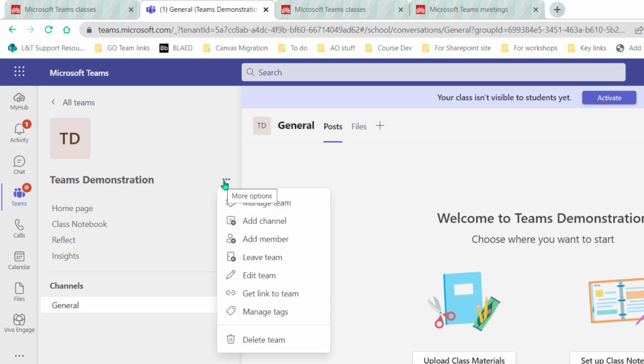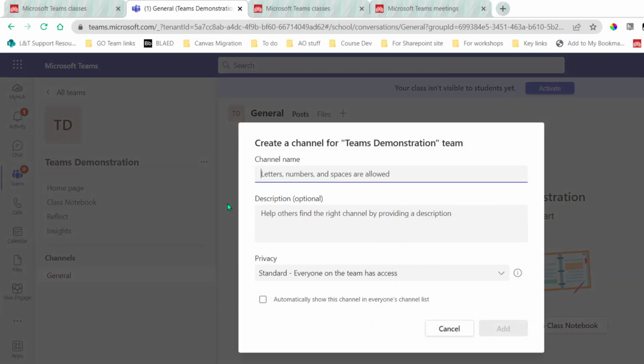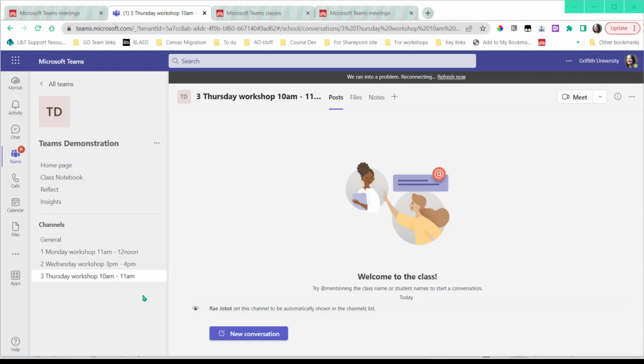We go to the three dots to the right of the title of the team and then choose Add Channel. Your channels are added alphabetically, so you might like to number them if you'd like them to appear in the order of the days of the week. Here you can see we've created 3 new channels, one for Monday workshops, Wednesday workshops, and Thursday workshops.